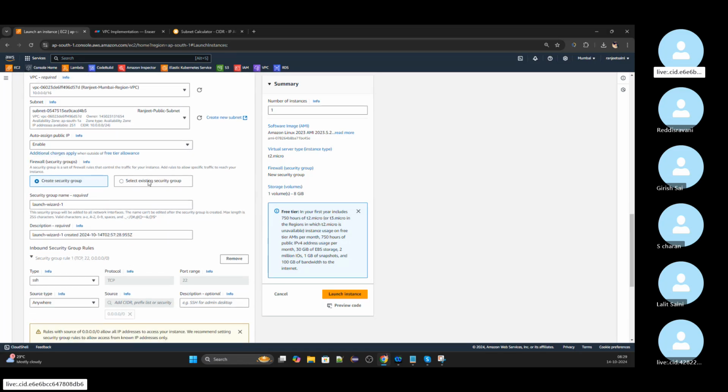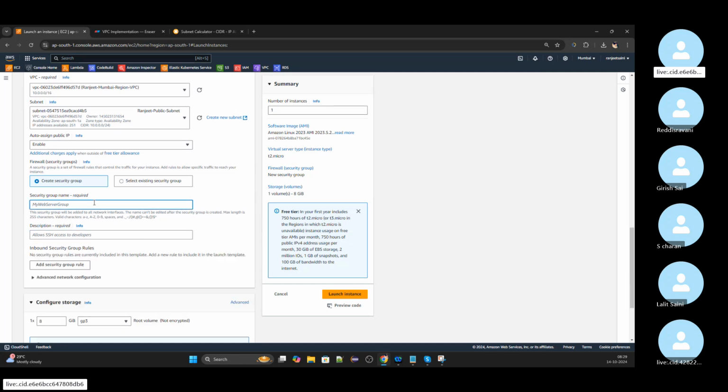Now it is asking for a security group to create. This is the first time we are creating it, so create one security group also. Remove this default parameter and just say Ranjit custom security group. And just mention that this security group is used by my custom VPC. Let's say I'm doing this thing for the custom VPC.